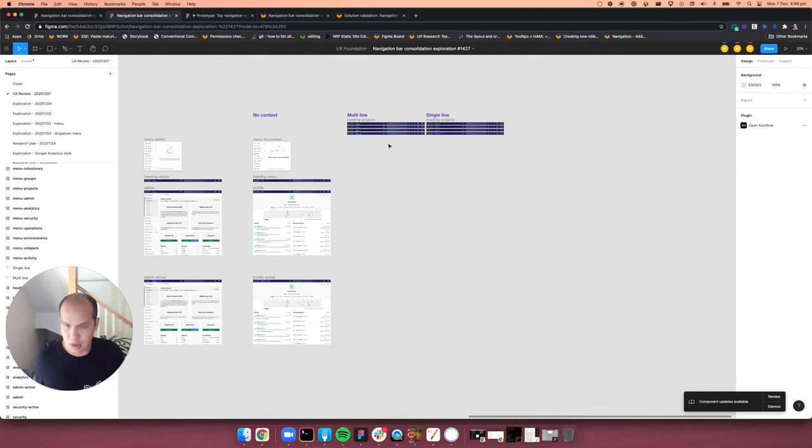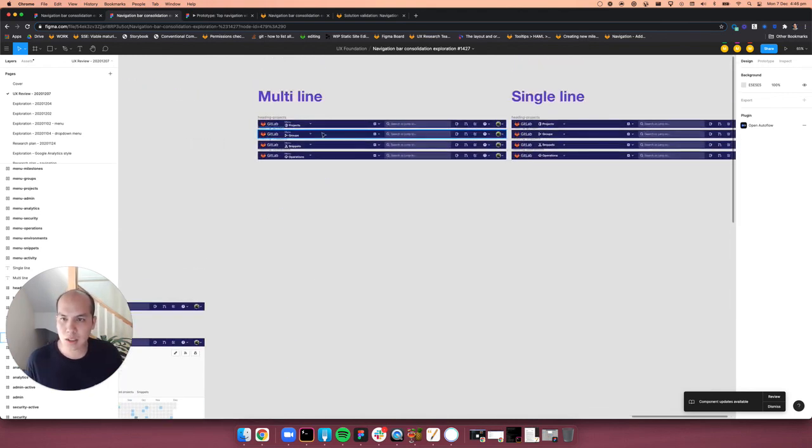Another thing that I was experimenting with was whether we go with multi-line menus that we saw so far, or just scaling it back to just the context of the current environment that you're in at the moment.